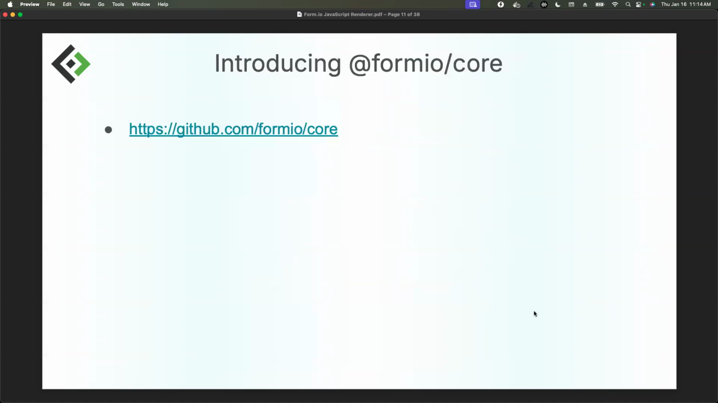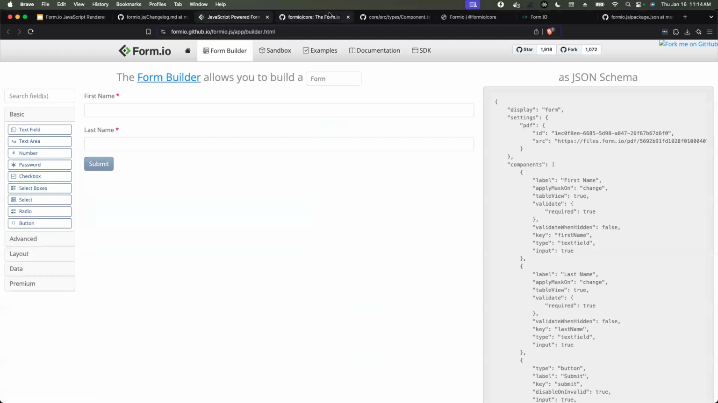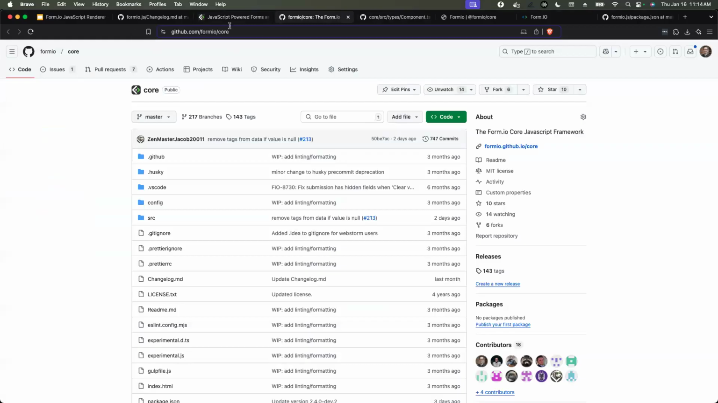We did this by introducing a brand new library that we like to call core. The core library, which you can see here on GitHub, if you go to Formio core, in fact, I can just show that to you right here. This is the library that we have effectively adopted. Now, this library has gone through some evolutions. We had some original ideas that this might become our new renderer. There are some remnants of that still in this library.